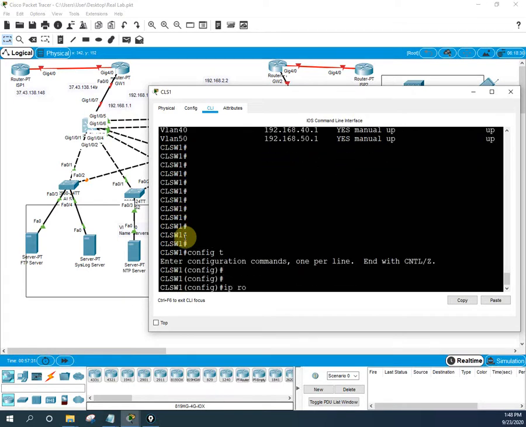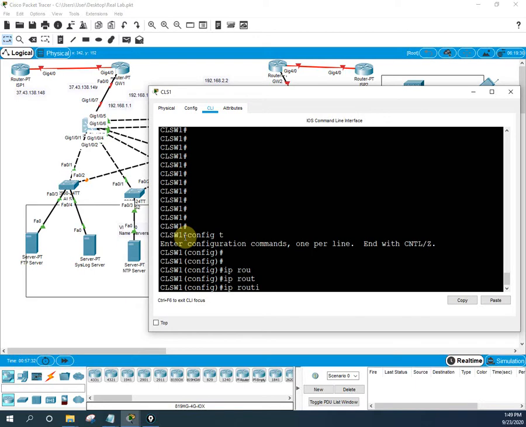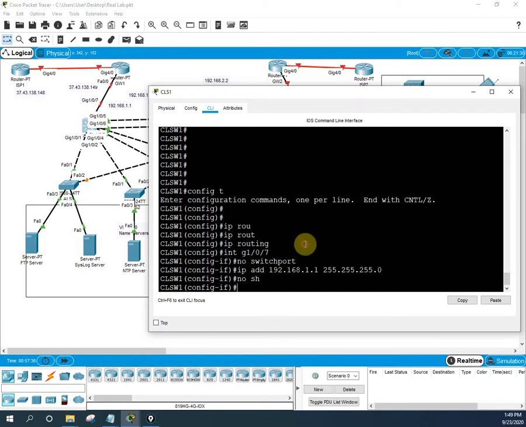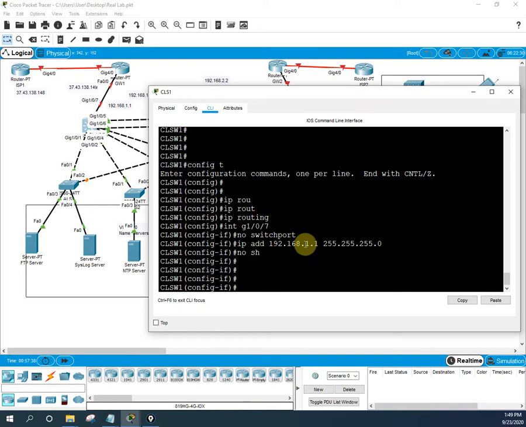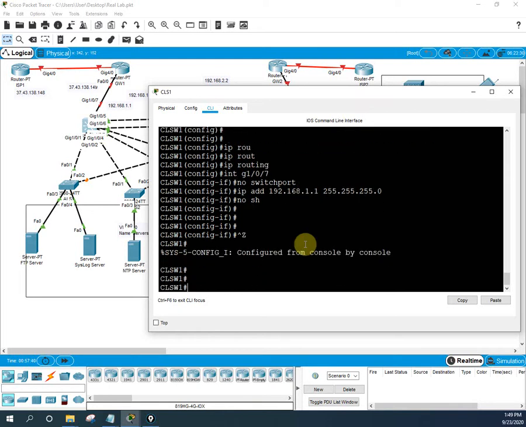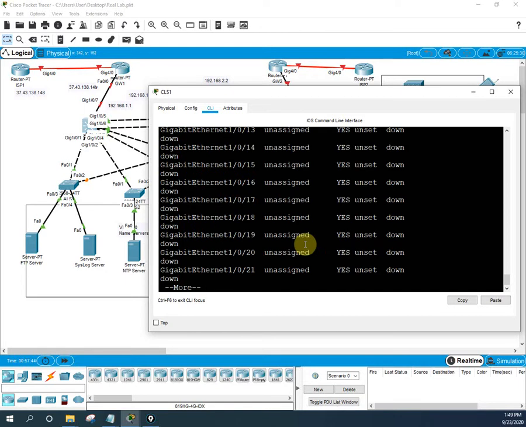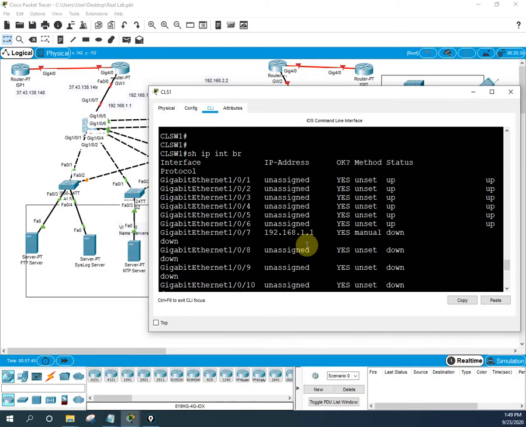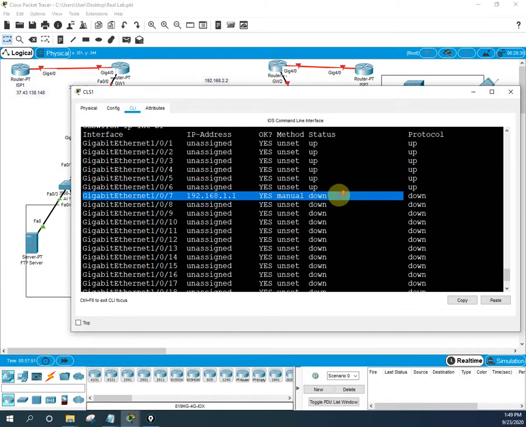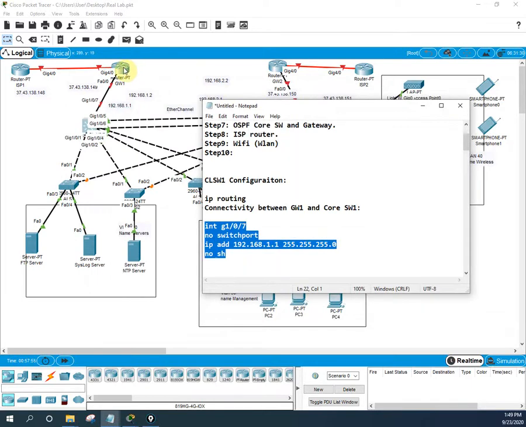Let me go inside here. I will write IP routing. I will put this one, and then that one. So this one I assigned. I will write no shut. Let me see show IP interface brief. If you see what we assigned here, it is still showing down because the other end is still down. So we will go to the gateway and bring it up.